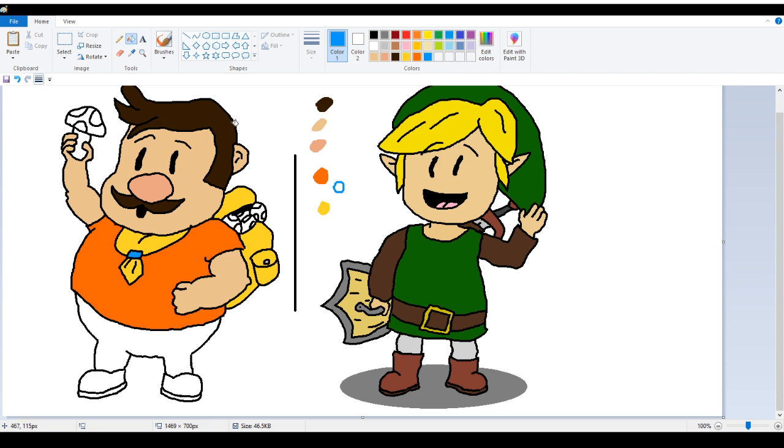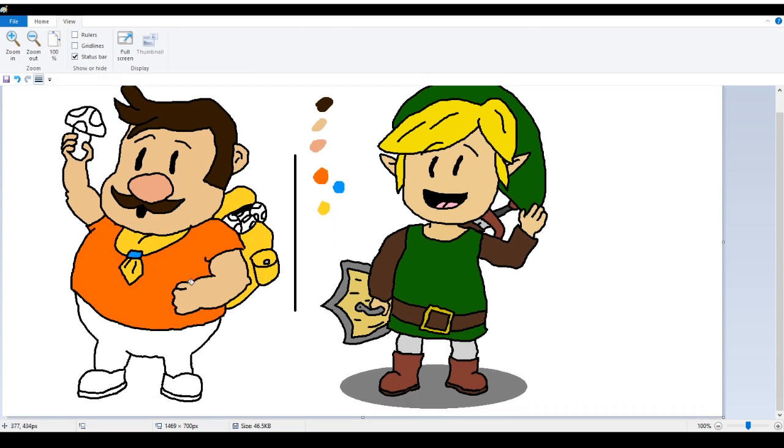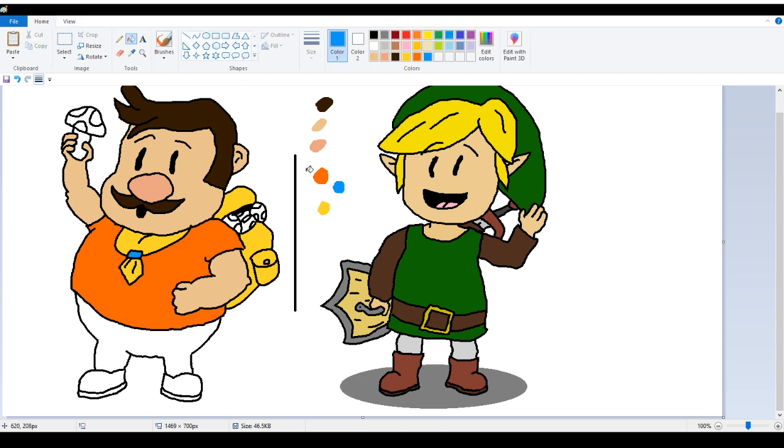And the reason why I keep a palette is just in case I want to go back to a color, I have it handy. You know, if I accidentally erase something or whatever, I just have a palette handy right there to be used whenever.